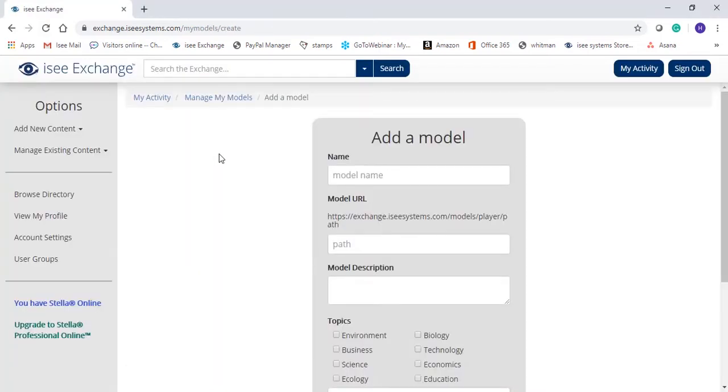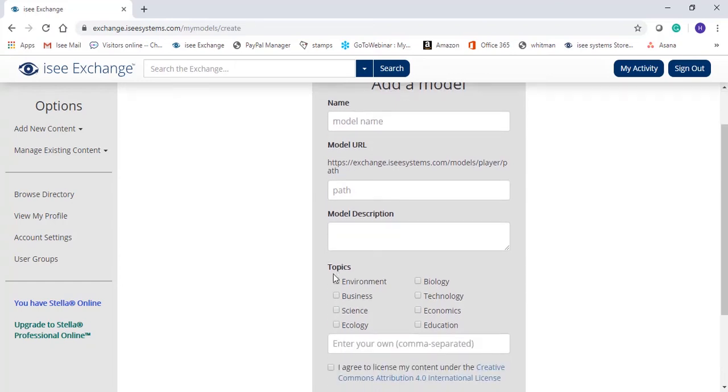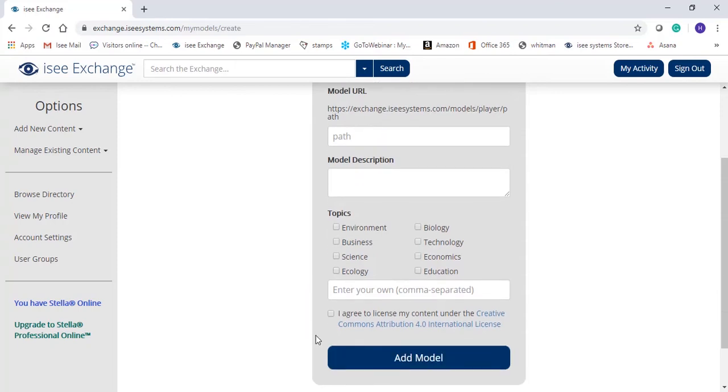Once you've decided to create something, you can add the name, description, and topic areas that you'd like it to be under. You can then choose to agree to the Creative Commons license. Agreeing to this will make it public. If you choose to not select this box, the model will be private.